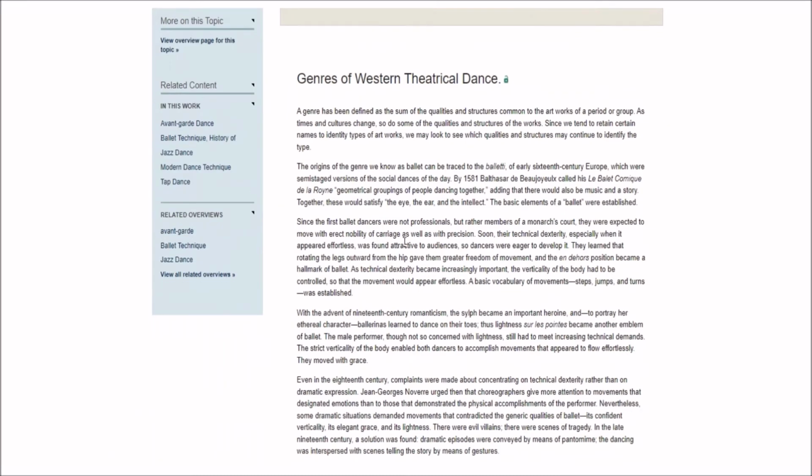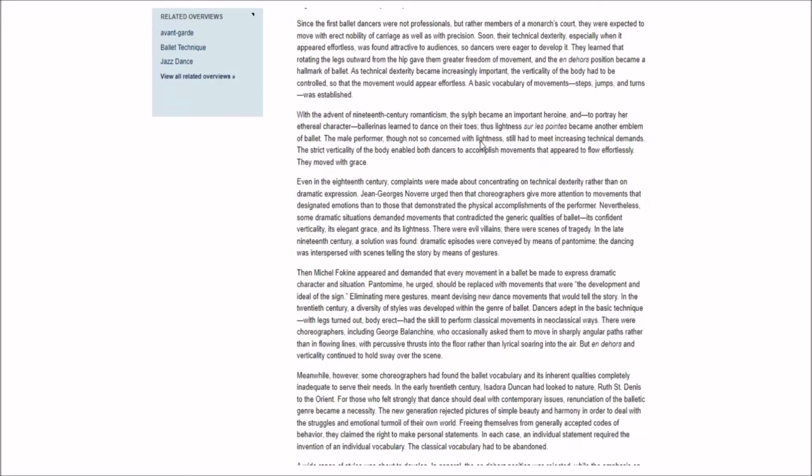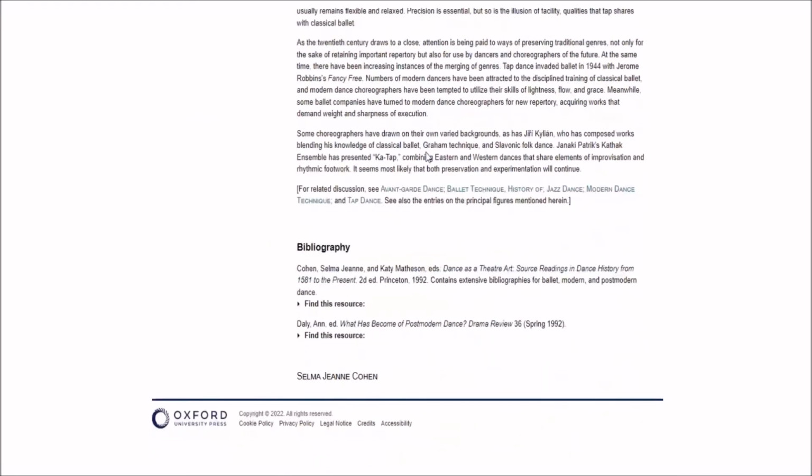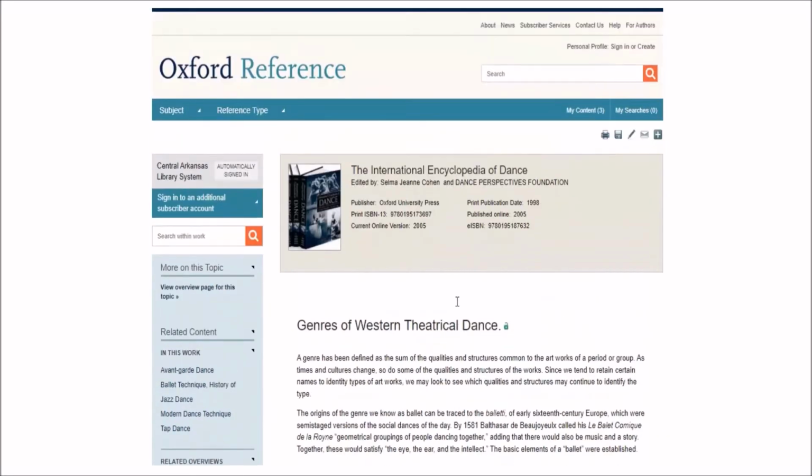Okay, so this is what it pulled up on ballet. This is a little excerpt about the genres of Western theatrical dance. So it gives you a whole bunch of information about the beginning of ballet. And at the very bottom, one of the reasons that I like this resource so much is because it's great for academic purposes, as it lists the bibliography, also known as the citations that it used for this work. So you can trust that it is credible research.